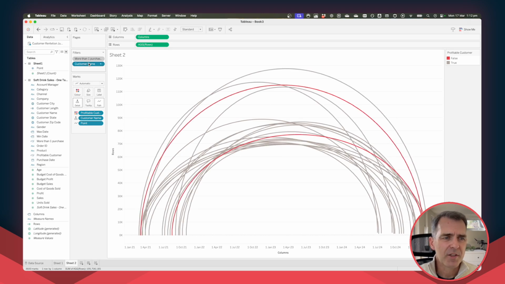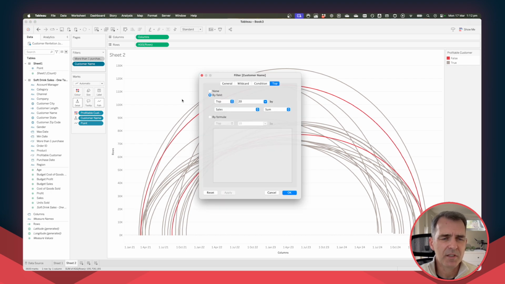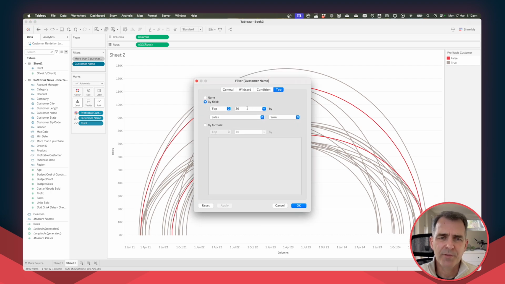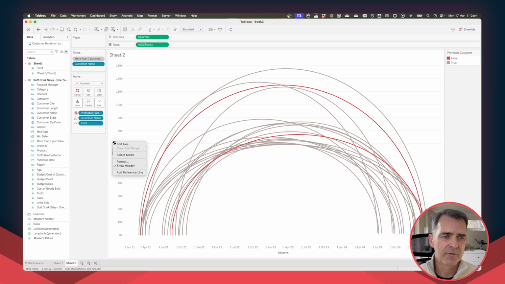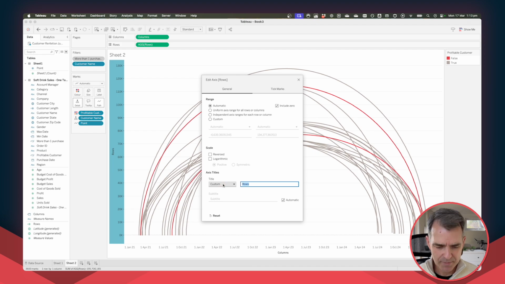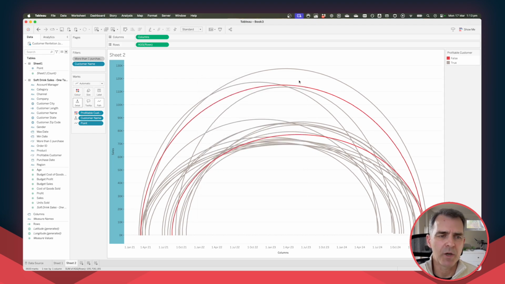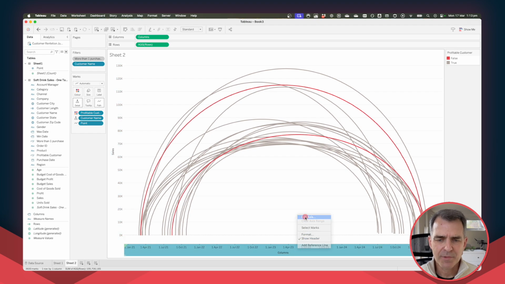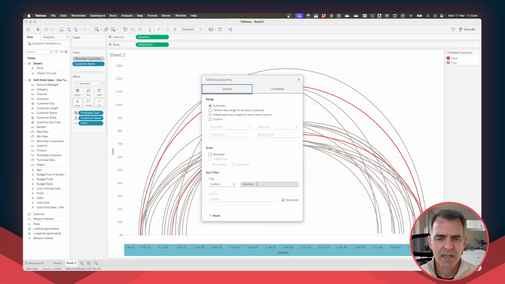From there, you could edit the filter on the customers and show more of them if you want, or show every customer in your data set. Right-click on the axis on the left-hand side and choose Edit Axis. And I'm going to rename that Sales. And of course, you could swap that out for any measure you want. On my columns axis, I'm going to choose Edit Axis, and I'm going to get rid of the title.